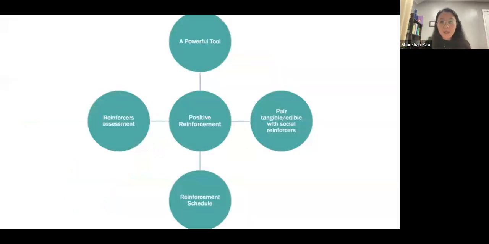So the first one, I will talk about positive reinforcement. Positive reinforcement is a very powerful tool in increasing behavior. When we're using positive reinforcement, we are adding something in the environment, right? So that behavior will increase. For example, we can add attention, right? We're looking at the kid, we're playing with them. We can add toys, we give him the toys, snack, or leisure activities.